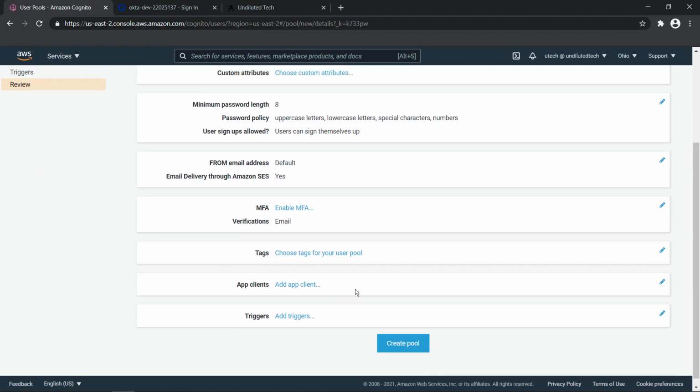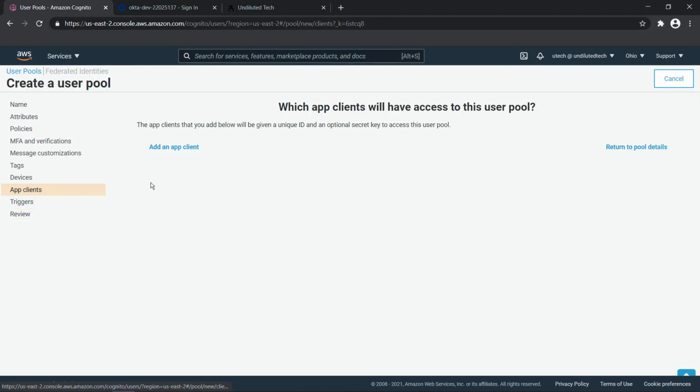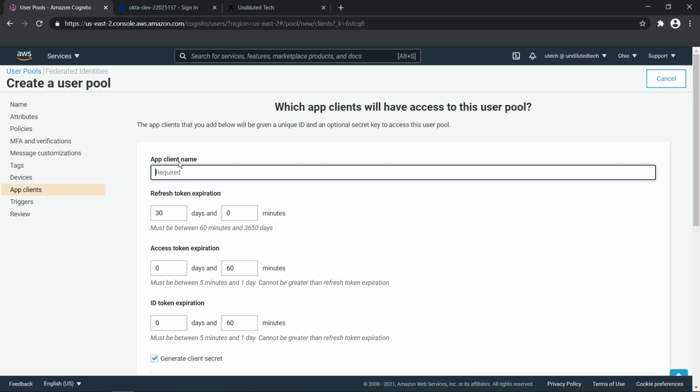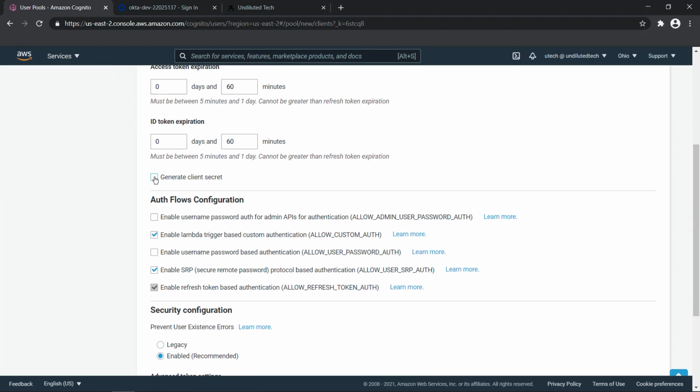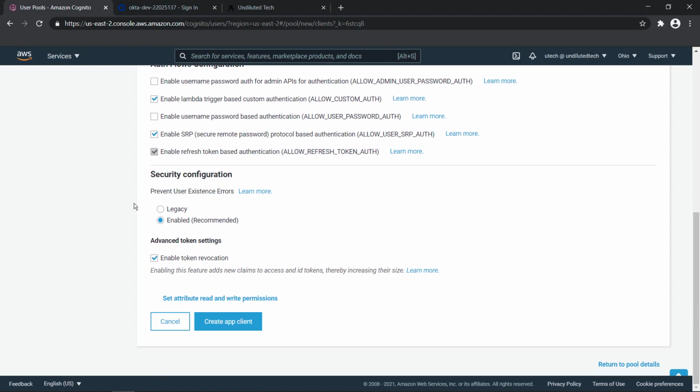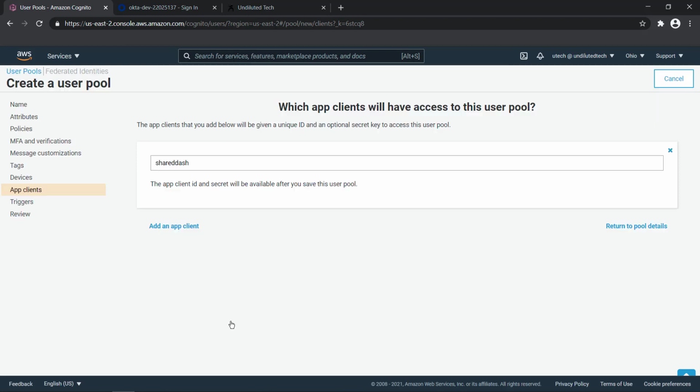But instead of doing that, first of all, let's go create an app client. So I want to name this, and disable the generate client secret because something to do with TLS. I forgot what it is, but just disable that for now. And then go ahead and create app.